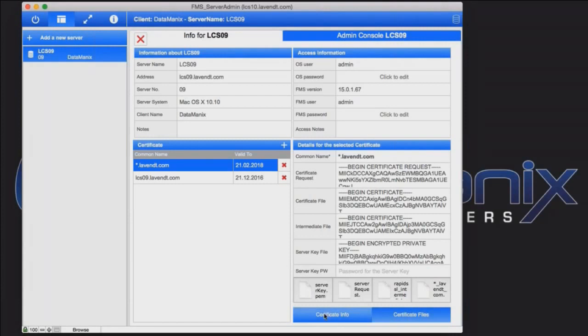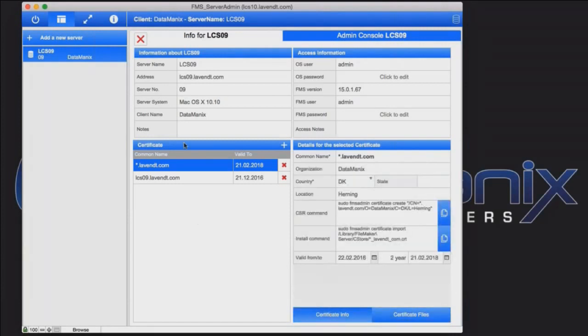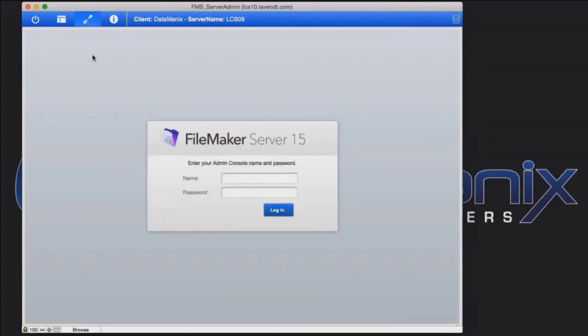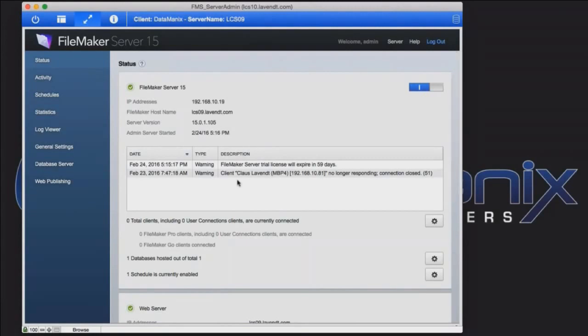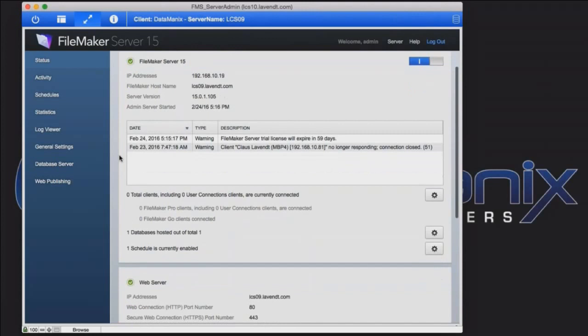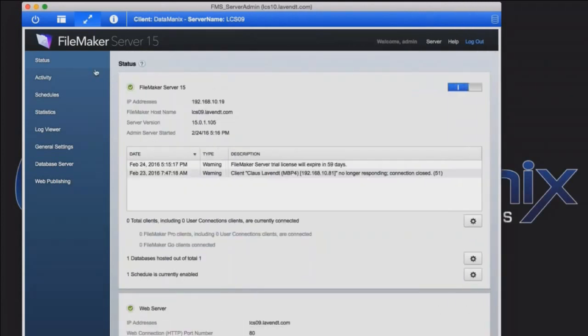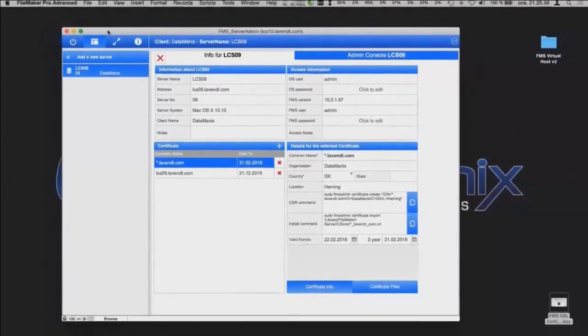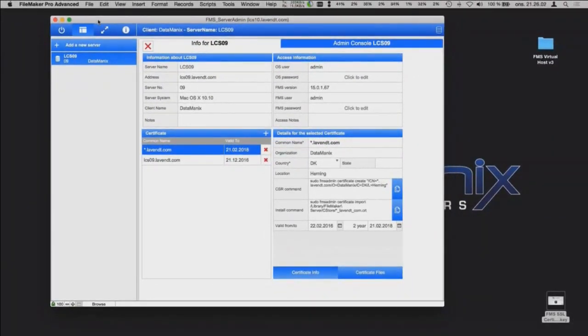So this tool actually gives you a great way of managing your servers. But not only that, we can also access the FileMaker admin console right from within this tool, which means that you don't need to connect to multiple servers separately, or you can do that within this tool. Yeah. And this native FileMaker file will be available for free. It will be locked down, so you cannot change the content of it, but you can use it as it is.